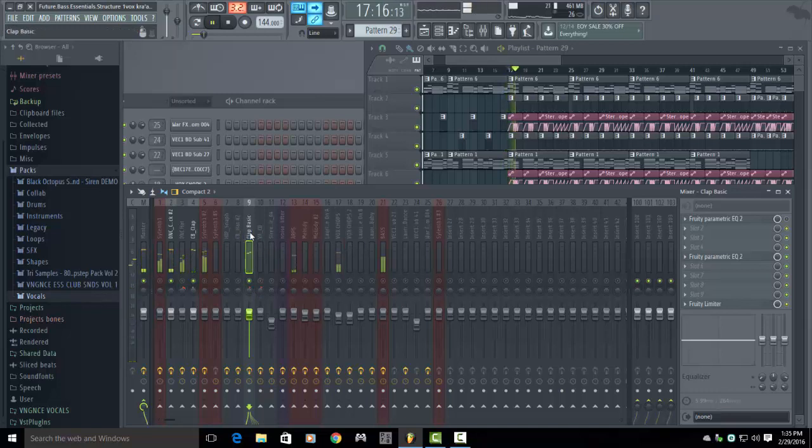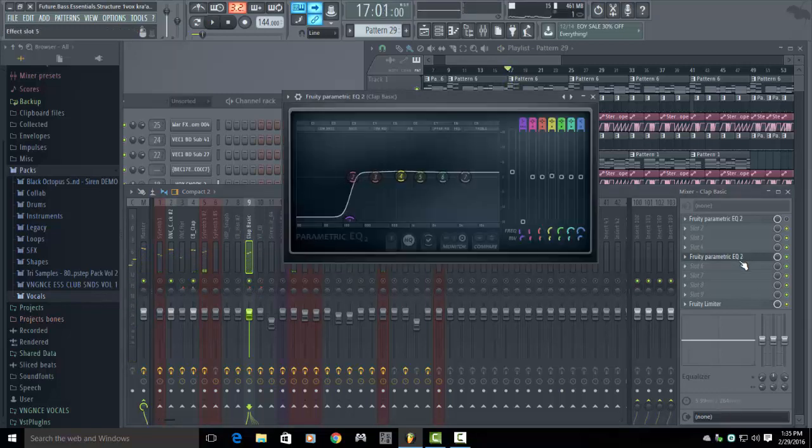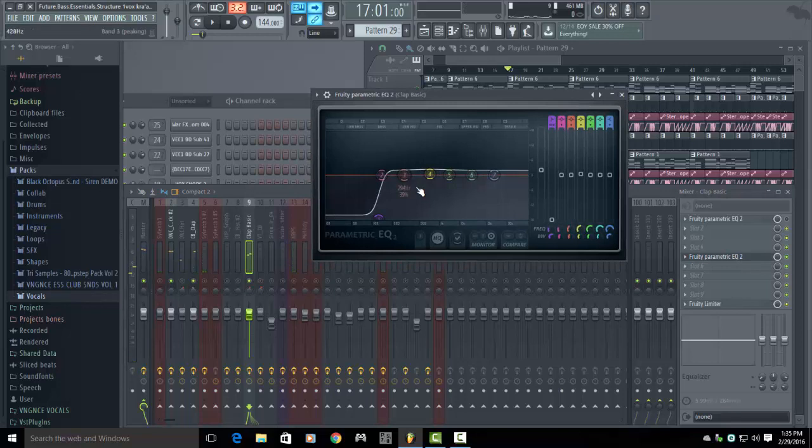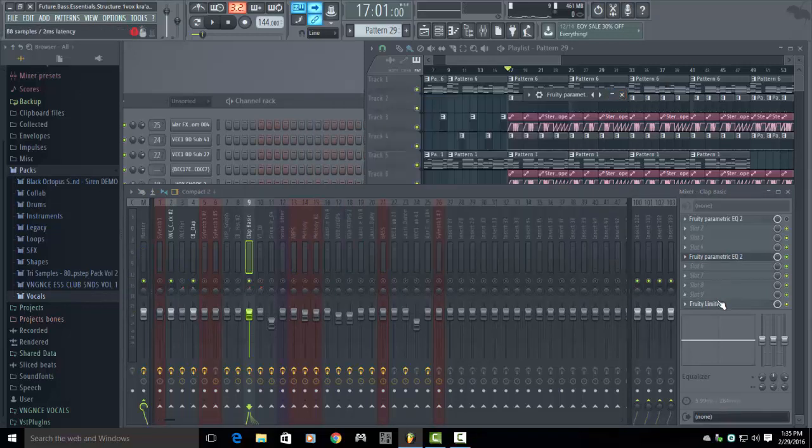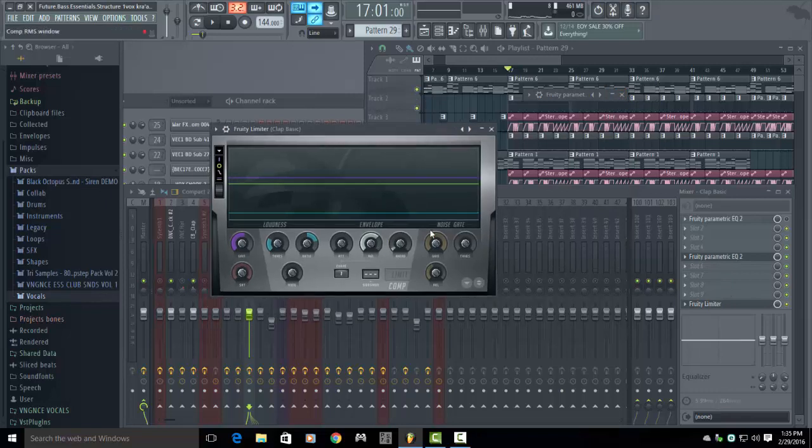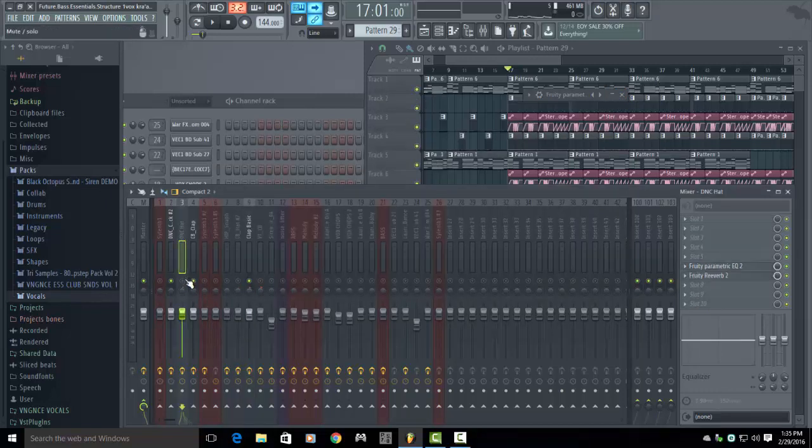Yeah, this one is super punchy. So I just removed some of the low end, and I added a limiter as well. So we've got the head next.